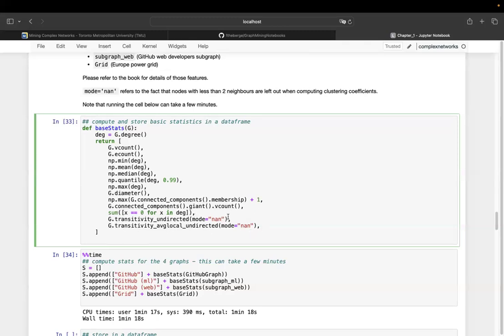Mode equal nan just means that if I have a node that has fewer than two neighbors, then of course I cannot compute the clustering coefficient because there can be no triangle. So either you will assign the nan value, which means not a number, or you assign the other possible mode, which is 0, where you assign value 0.